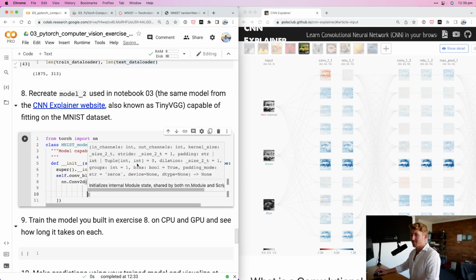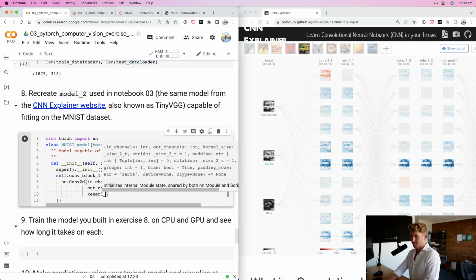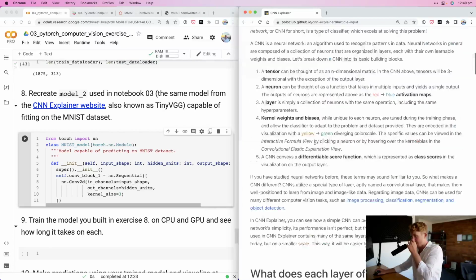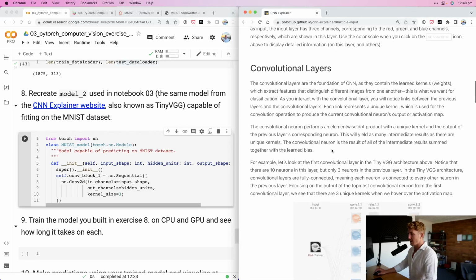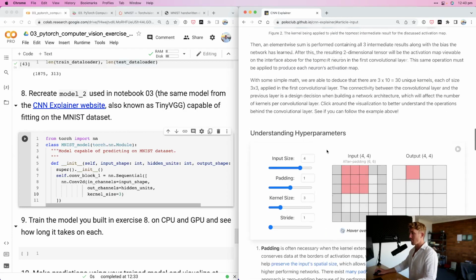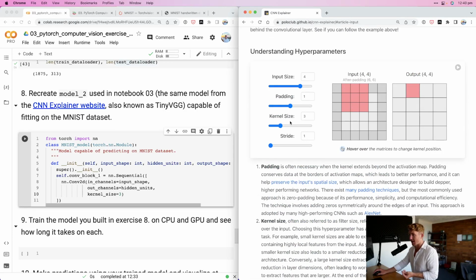Now what do we have next? Kernel size. Now what's the kernel size? What do they use here? I'm not sure. I think it might be 3. But if we go down here, we can find these are hyperparameters that we're setting in our convolutional layer.